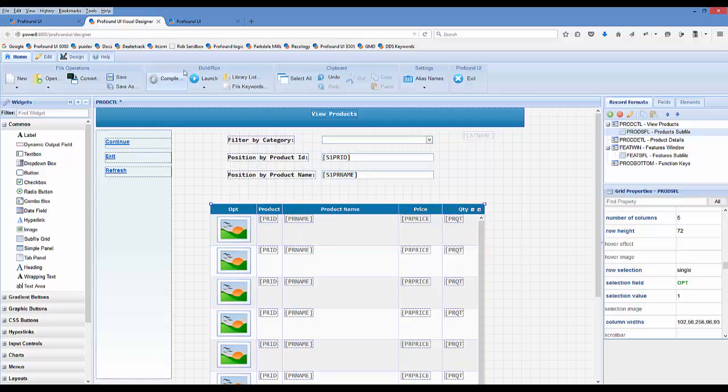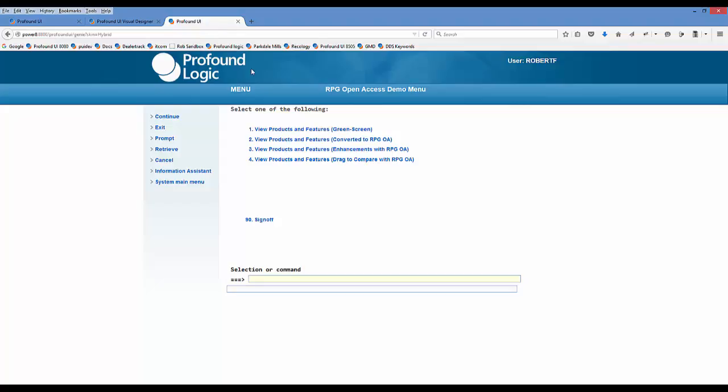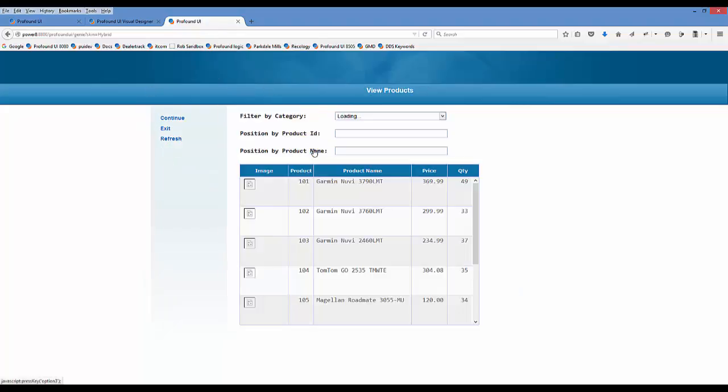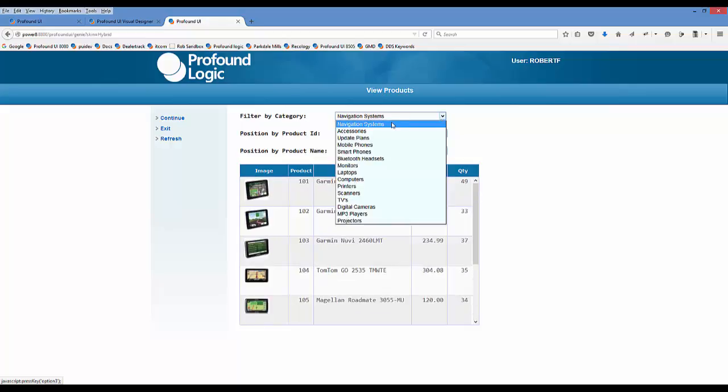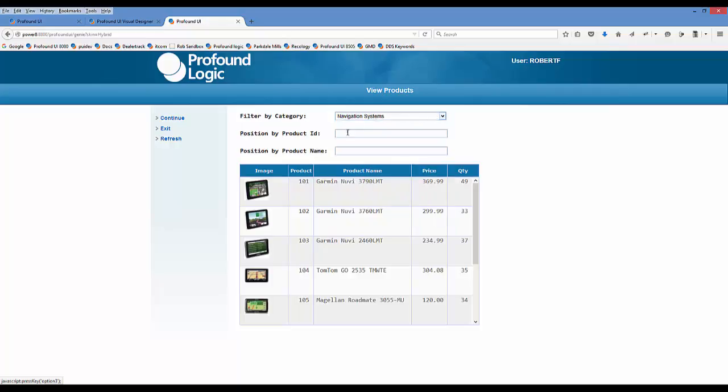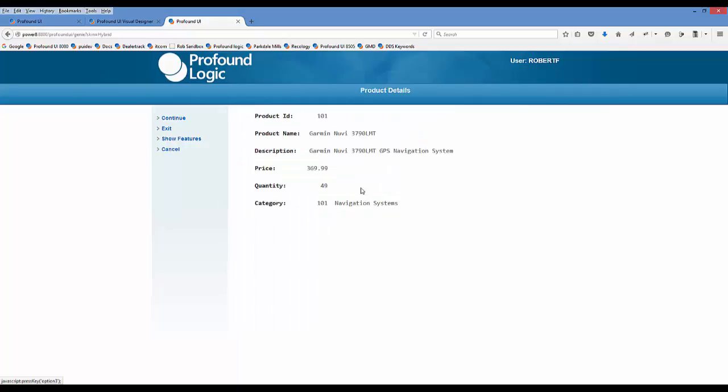So we go ahead and compile that. And if we look, I've already done that here. If we look at what the effect looks like, this is what we get. A nice subfile with our images. Here we've got our drop down, sorry, on the top here. Do a row click, and that will take us straight to the second screen.